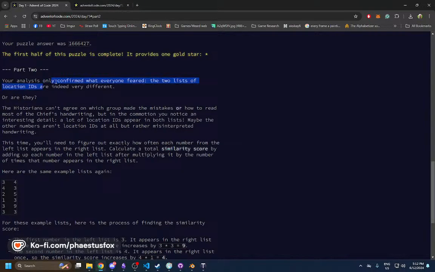That's the question. So analyze what you feared, the 2 lists of location IDs are indeed very different, or are they the historian can't agree which group made the mistake, or how to read more of the handwriting, but in interesting detail, a lot of the location IDs appear in both lists. Maybe the other numbers aren't location IDs, but are rather misinterpreted handwriting.